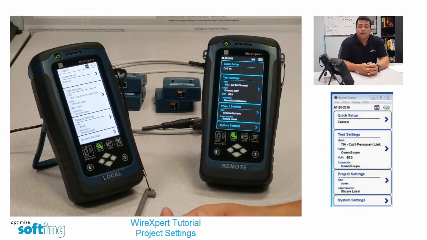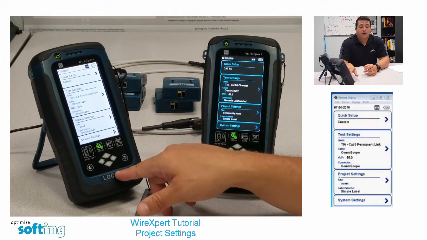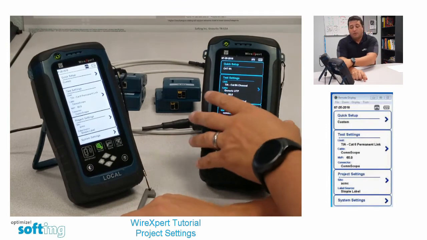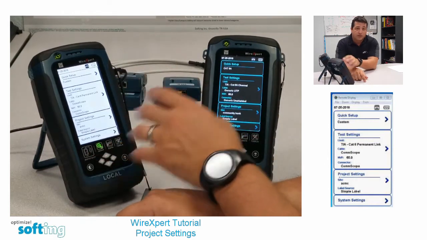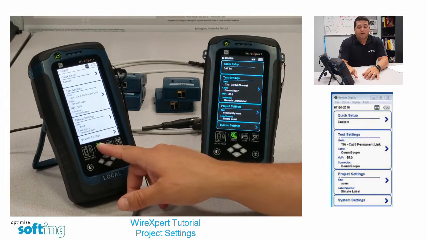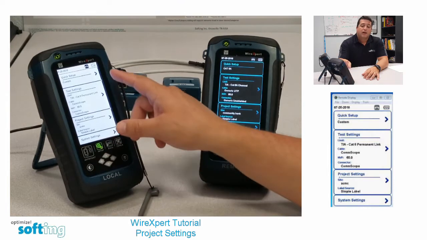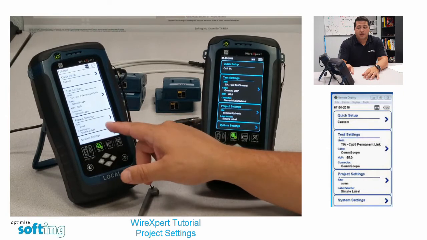So project settings are accessible on the local unit. This is the unit that you'll need to put them in. You can't change the project settings on the remote unit. This is something that's specific to the local. So from the setup screen, hit the setup shortcut key, move down to the third section here. It's listed as project settings.